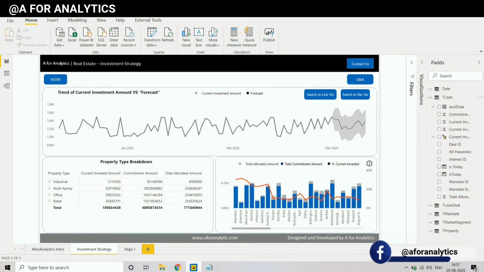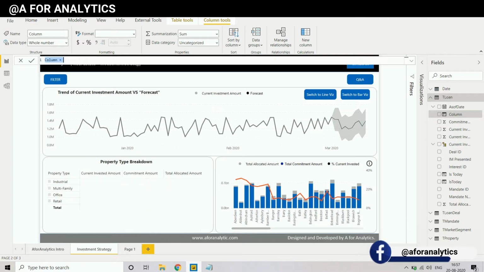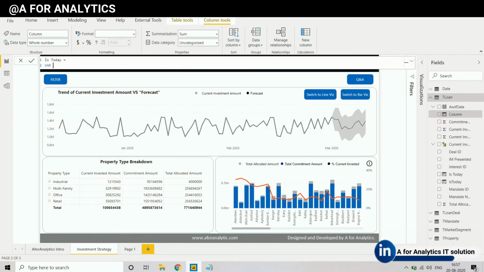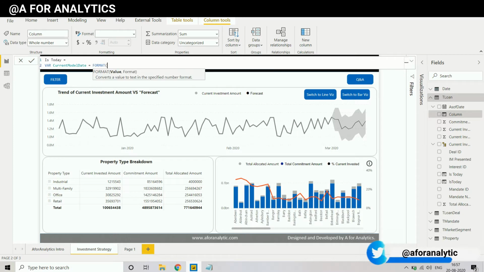So I'm going to create a column in this table, and I'm going to name it is today. I'm going to create a few variables here, two variables. The first variable will be a date from the model, and the second one is today's date. I'm going to name it current model date, maybe. It is good to format it before doing something, so I always do it.